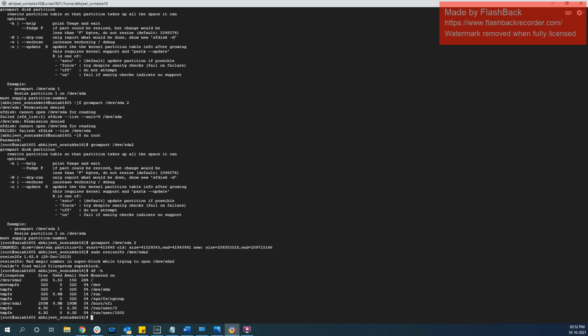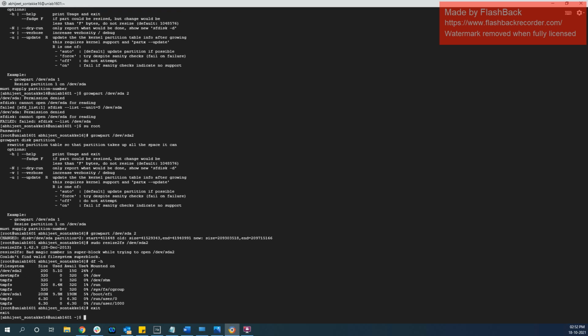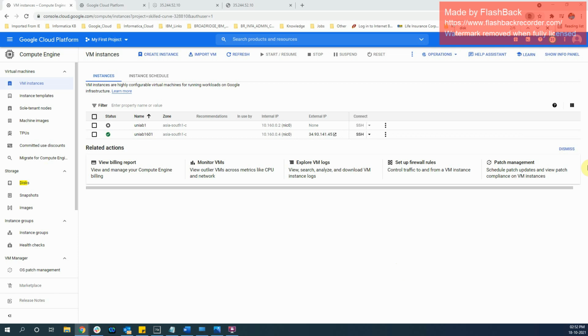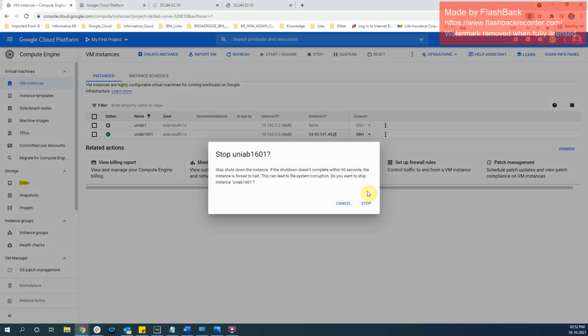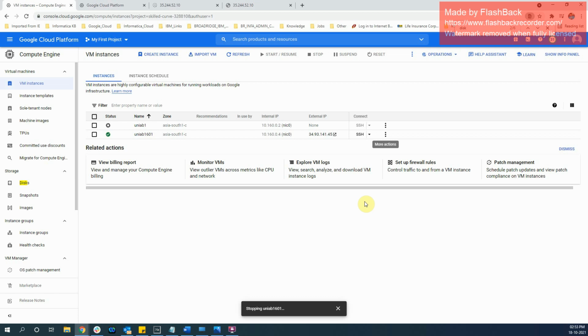It is giving me now. Okay. So it won't get reflected as it is until and unless we restart the instance. So I'm exiting right now and will restart the instance. So I'm restarting it from here. Stop.